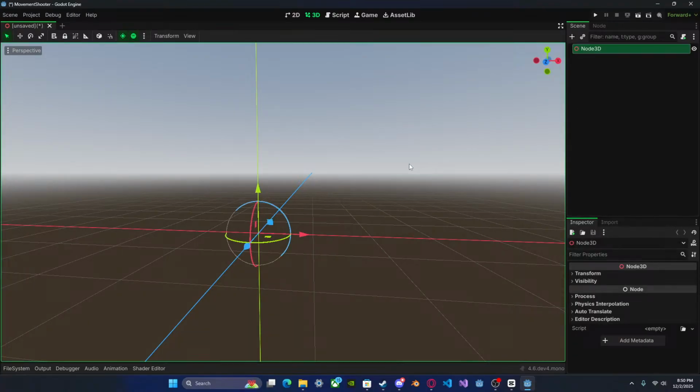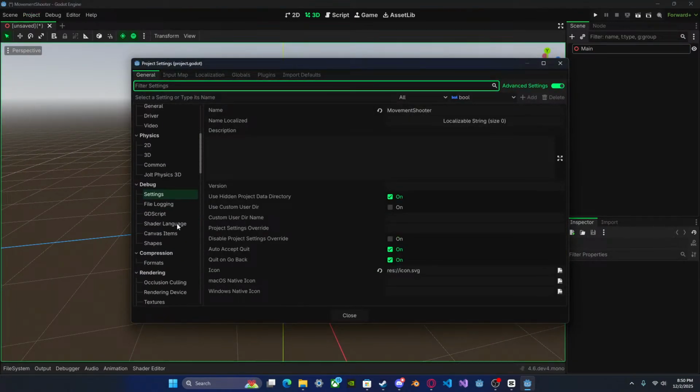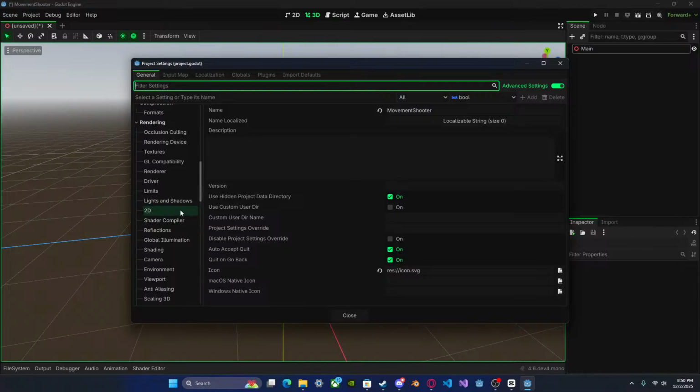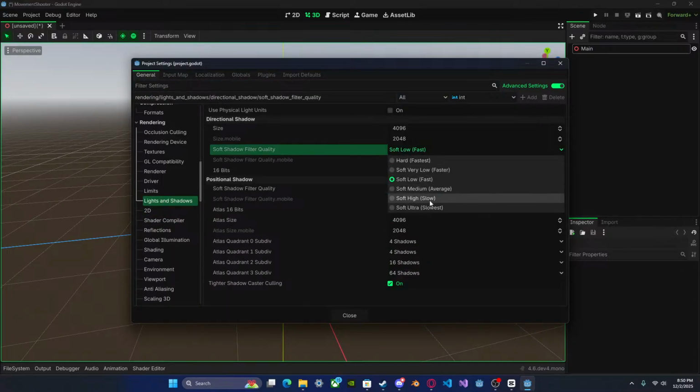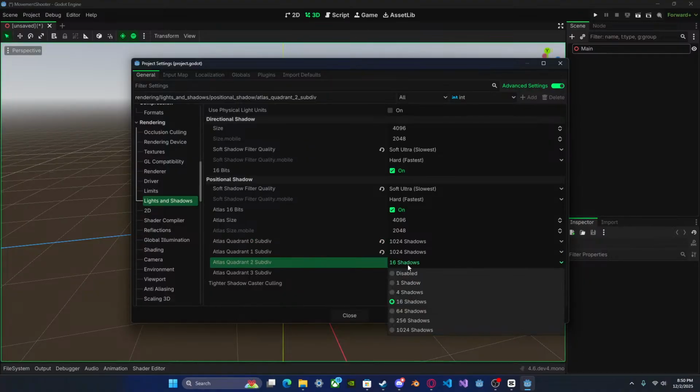Alright, I'm gonna put this as 3D scene. We'll put this as main. We're gonna go project settings, lights and shadows, ultra, 1024, 1024.